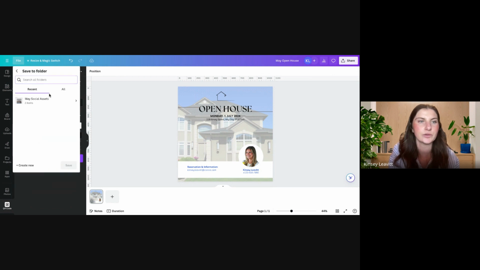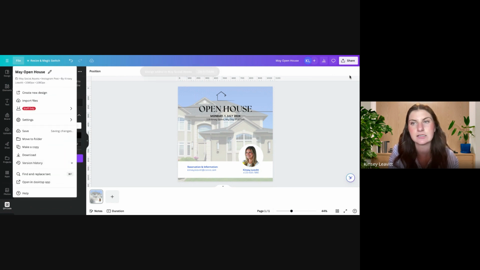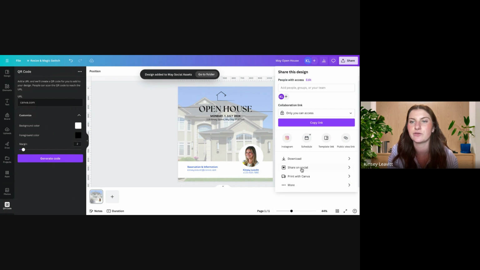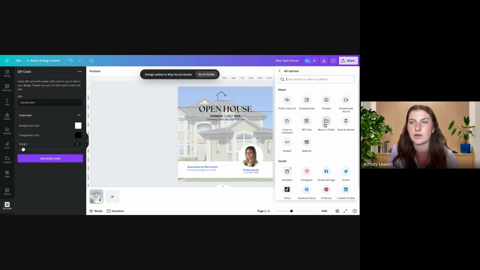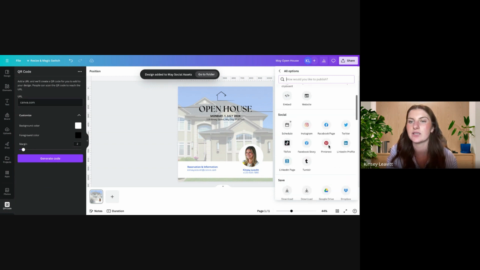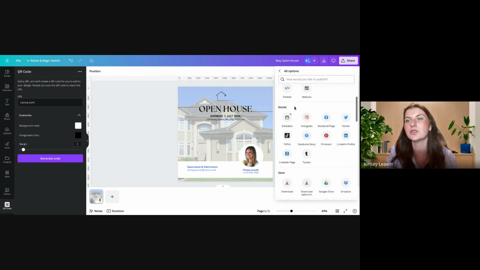You can save to folder and I can just save it to my May social assets. You can also save to folder over here as well. You can move to a folder as well. And then you can download it, but you can also just share it directly to social. You can log into your social media accounts from Canva to share that immediately. It will post directly through it once you've logged in.